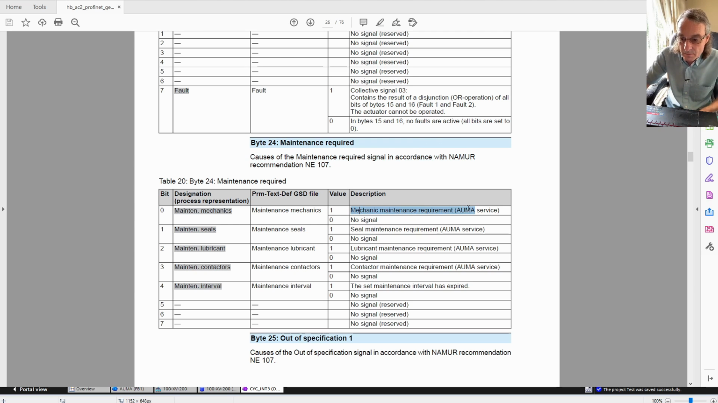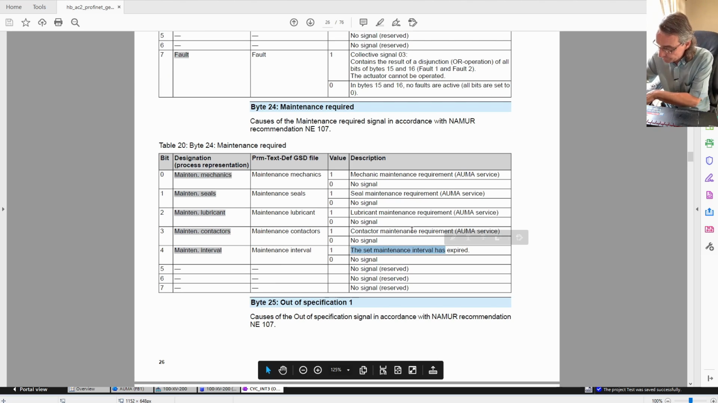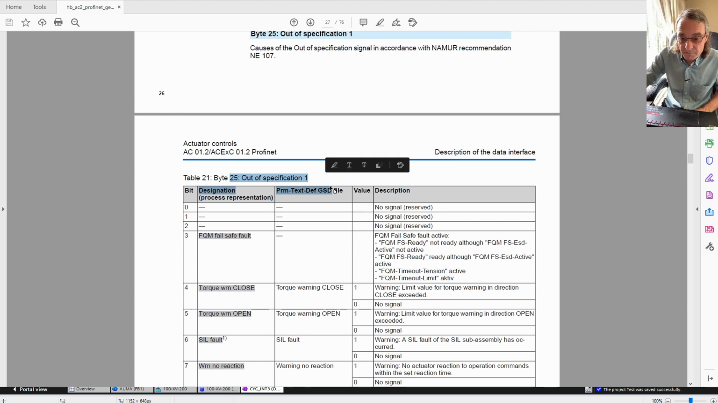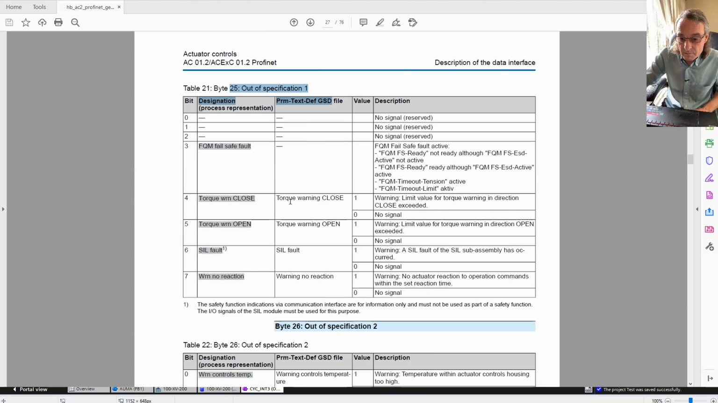I don't think these would follow a recommendation. Mechanic maintenance required. Seal maintenance required. Lubricant maintenance. Contactor maintenance required. Fit maintenance. I will take byte 24. That's it. Not going to do anything with it. Byte 25, and I don't care about any of the deactive.